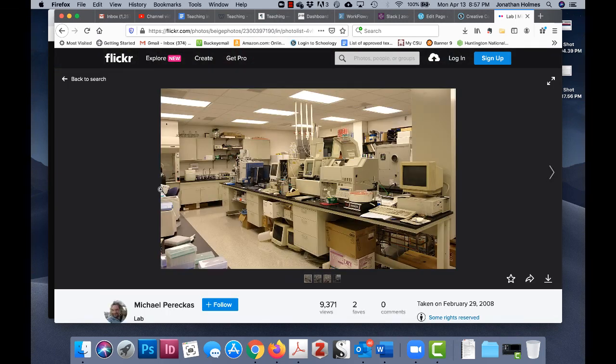Now, Flickr images come up in Google image searches as well. So if you did a Google image search for lab, you would probably find the same image on Flickr as one of the hits there. I specifically wanted to use Flickr because I know that to get a Flickr image, it's usually better to download it and then upload it instead of trying to do that copy web address. And I also want to remember, I'm going to want to come back to this web page.